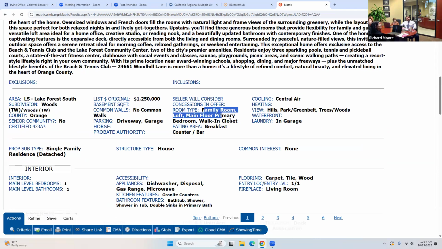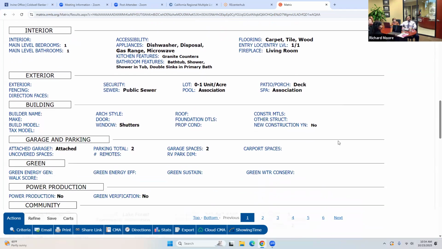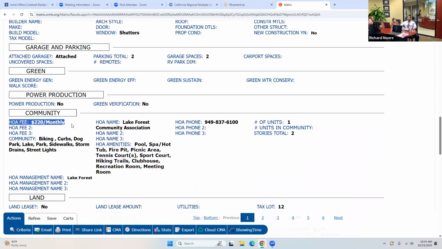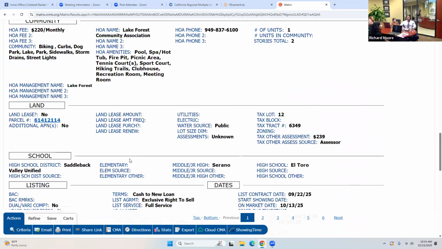It'll show you what type of rooms are in the property, what type of air conditioning, heating, things like that. The laundry is in the garage. Any type of appliances that come with the home: dishwasher, disposal, gas range, microwave, so forth. Let's see. It tells you if there's an HOA, how much it is per month. Some of them are going to have a quarterly HOA. Some of them are going to have 2 HOAs. Some of them are going to have 3 HOAs. And it's going to have the name and the phone number for each HOA. And then what the HOA amenities are. Keep scrolling down.